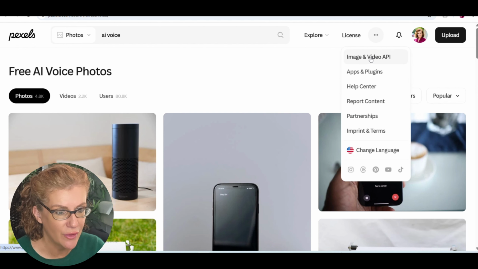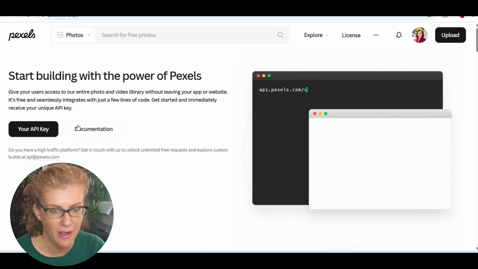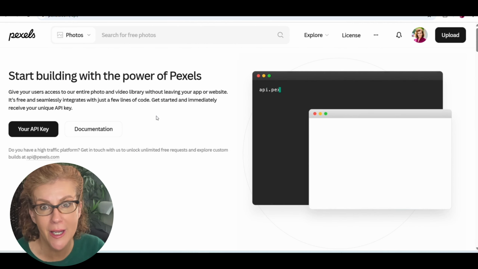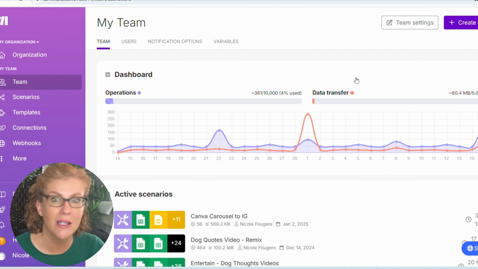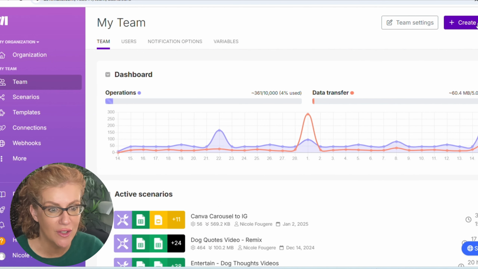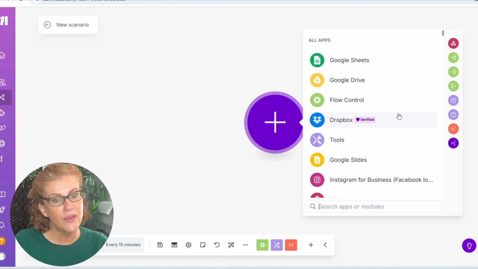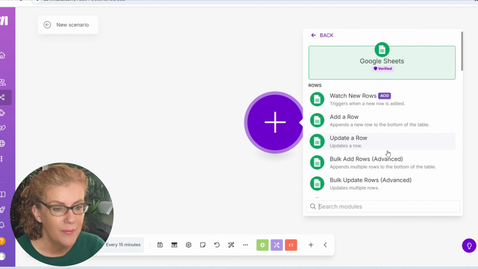So all you do is go to the three dots at the upper right hand, Image and Video API. Once you're signed in, I've got to make sure you sign in, you'll have your free API key. It's not going to cost you a thing. And you can use this to now lift videos, images from Pexels, and we'll do that in make.com. Now, of course, in a previous video here, we actually went through this in a little bit more detail.